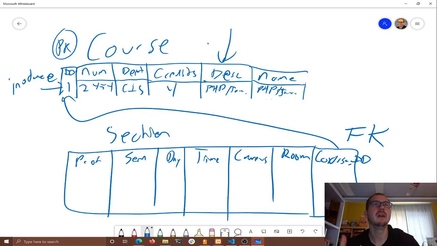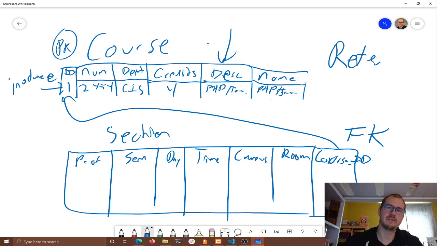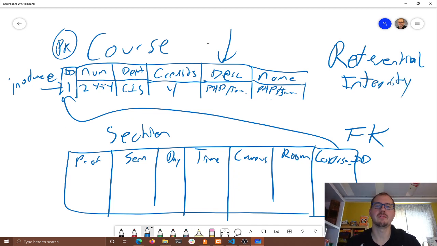And one of the things relational databases are really good at is this thing called referential integrity. Look at that, that's terrible handwriting. I'm sorry, it's just as good as you get on a whiteboard in class. So maybe actually better, because it's easier to erase.